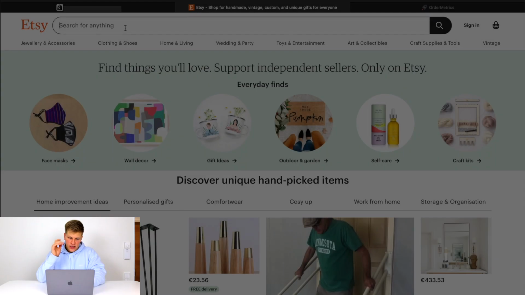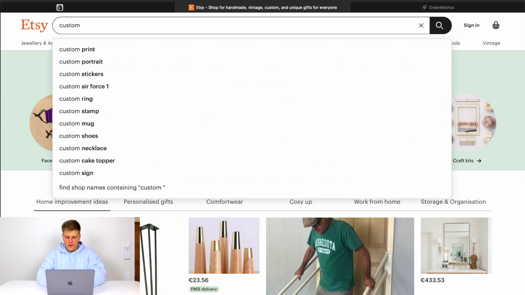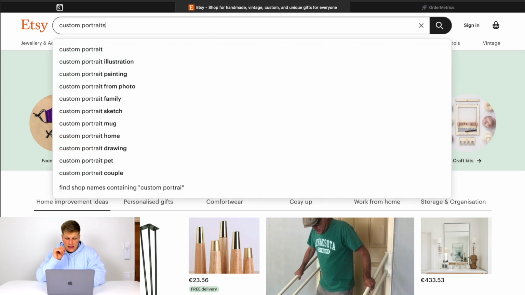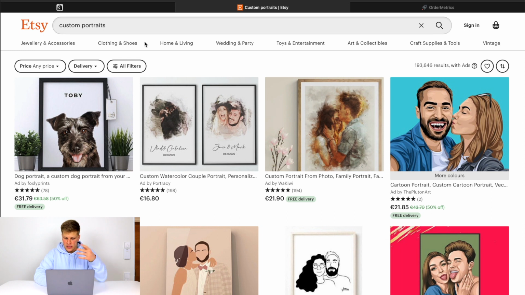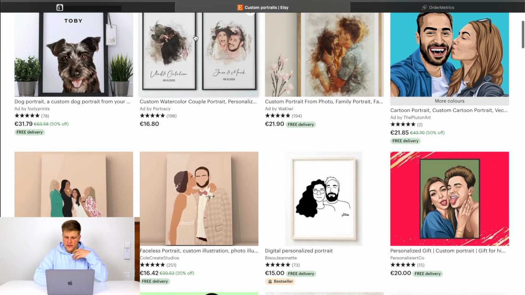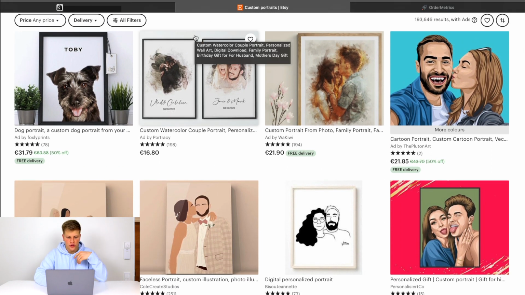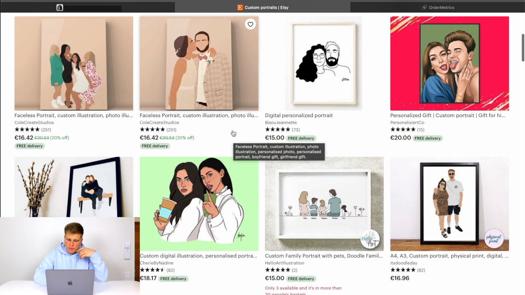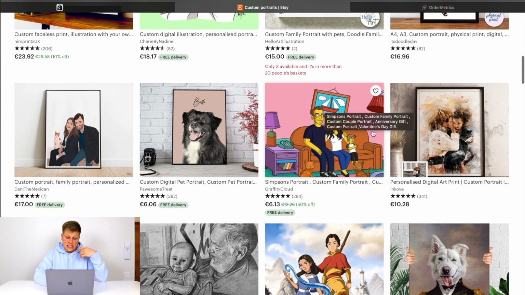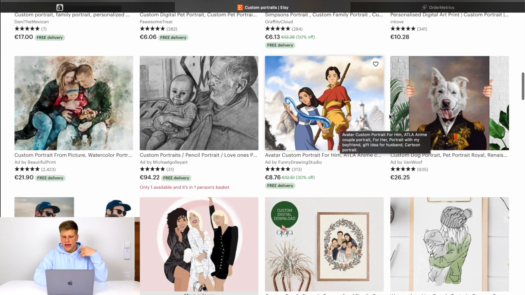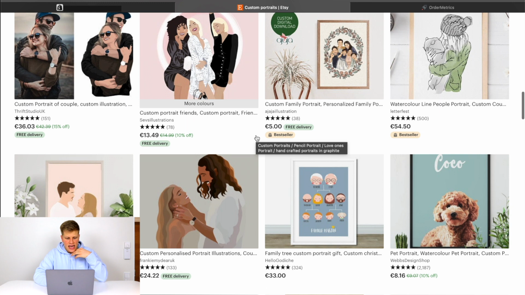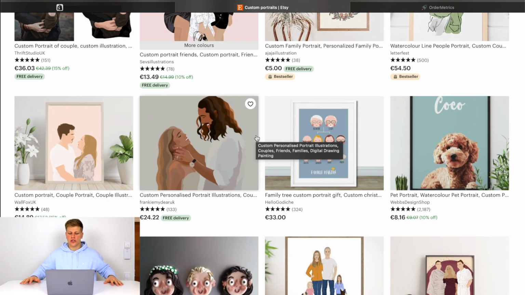So first things first, go onto Etsy and search for custom portraits. Now, this is what we're going to be selling. You can see right here that there are a lot of different styles of portraits that you can do, right? There are these dog ones, these minimalistic people ones, and there's Simpsons, anime, I hope I pronounced that right. And so this is what we're going to be selling, right?